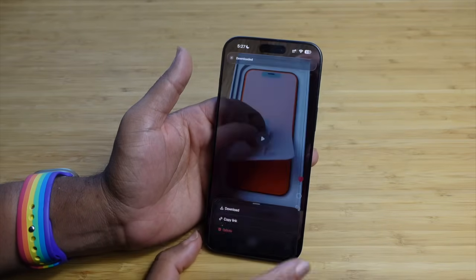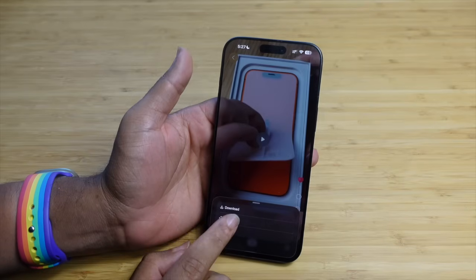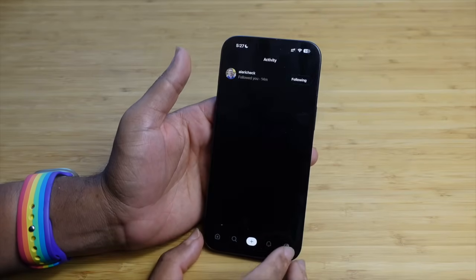I just press the three dots, and it downloads it and saves it in my camera library. I can also copy the link and share it that way.